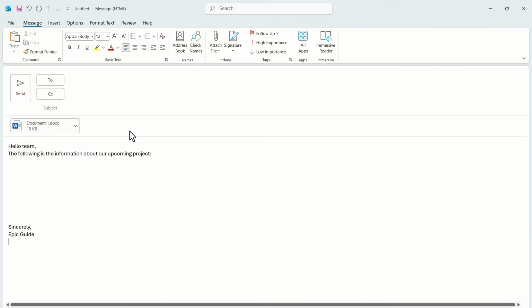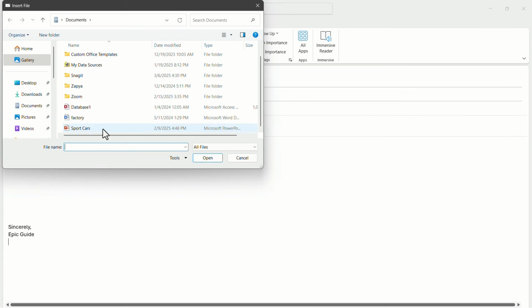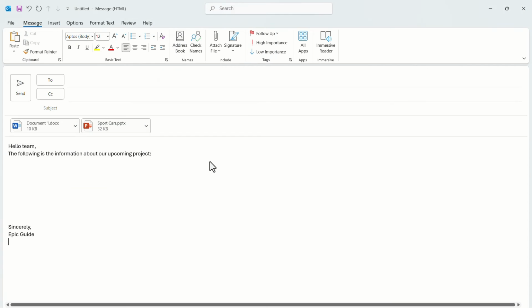If you want to attach files from your computer storage, go to Attach Files again. In the drop-down, click on Browse, This PC. Now just select the file and click on Insert. Here, our files have been attached to our email. Following these steps, you can attach any files you want to your emails.